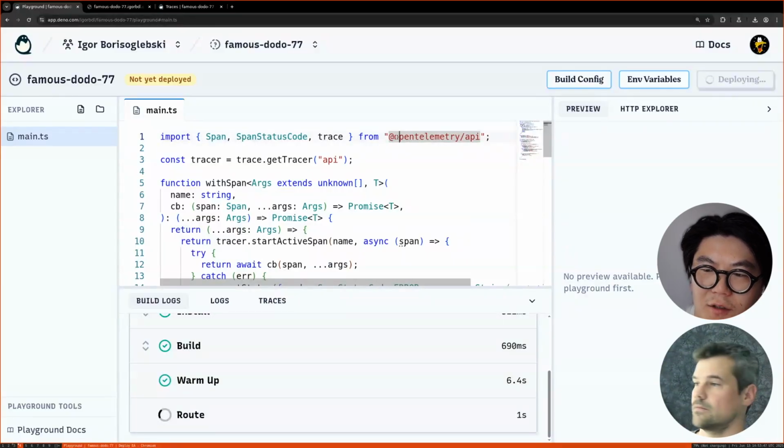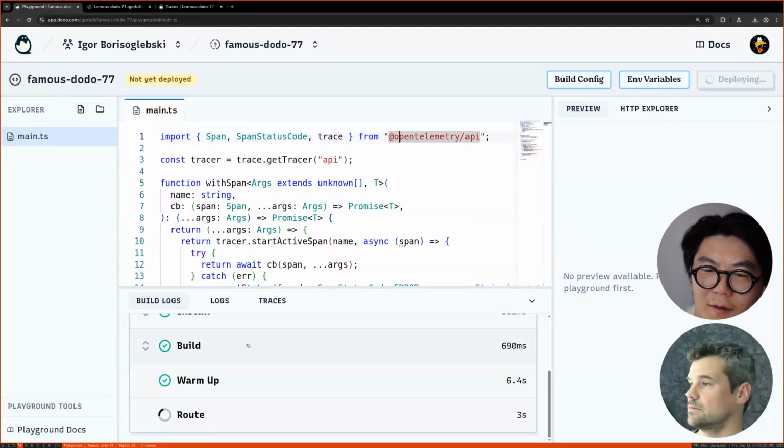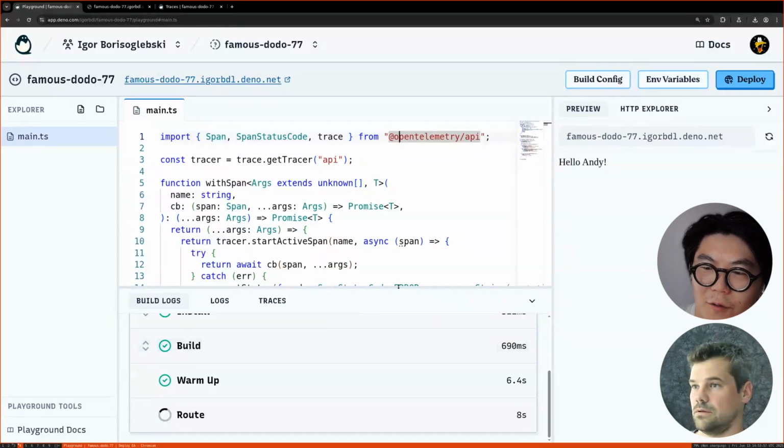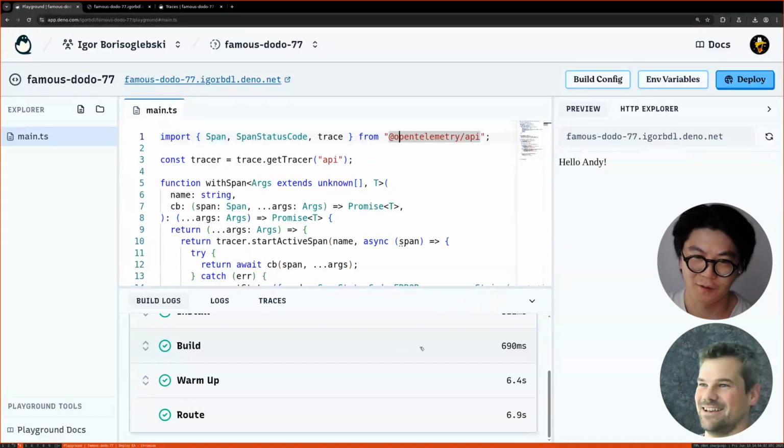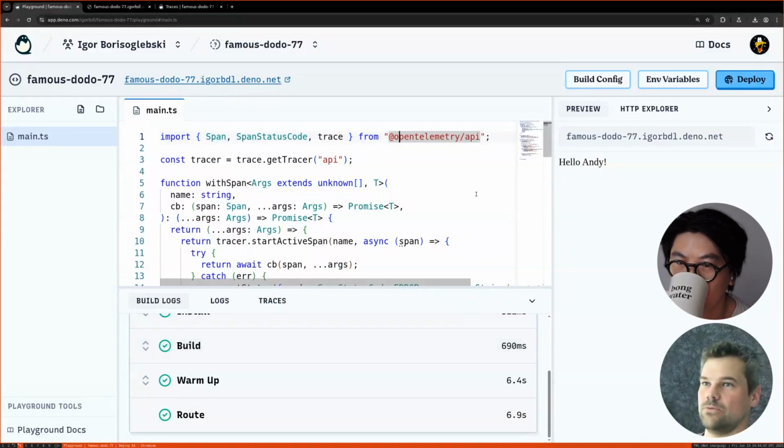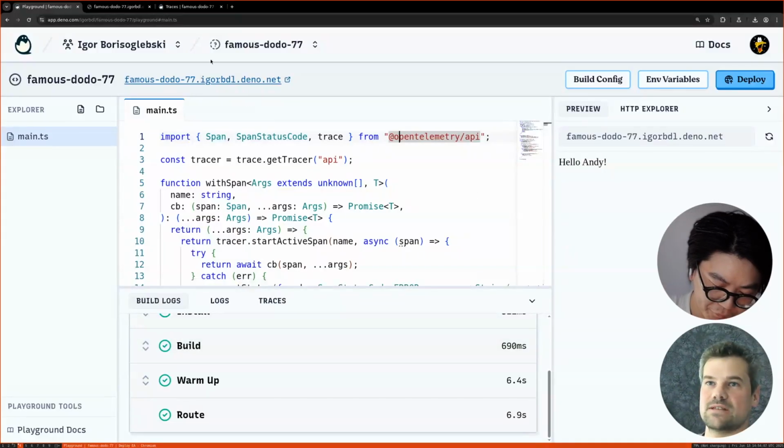Could you also just add an npm or JSR specifier in the playground itself, or do you have to run that separate install command? We can try it out. I'm curious because I haven't actually played with it yet. Okay, so let's see if we are successful.